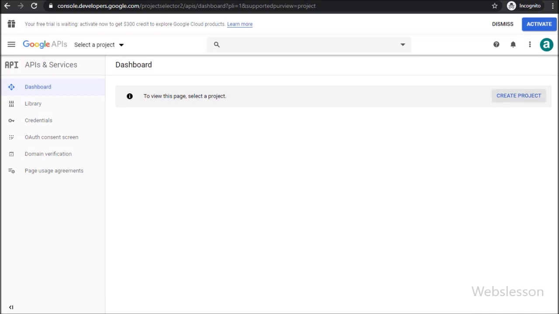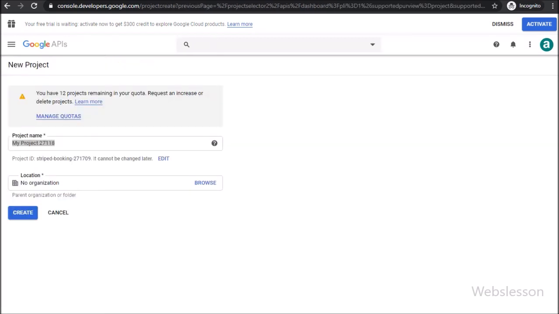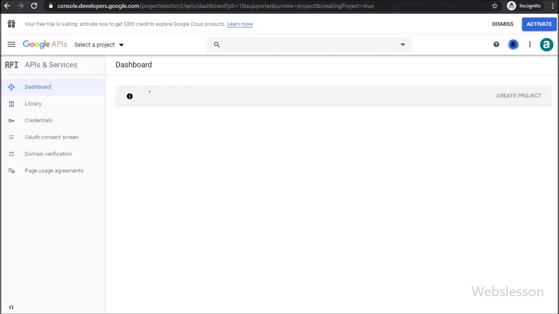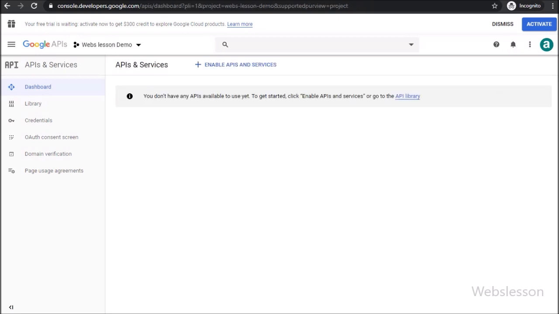Here first we want to create a new project, so we click on the create project link. After this, we first define the project name, so here we enter web's lesson demo, and click on the create button. After clicking on the create button, we can see the project with the name web's lesson demo has been created, which we can see on the web page.